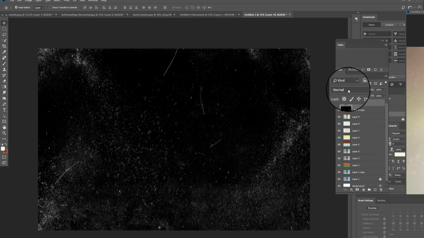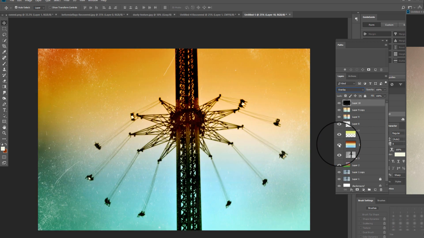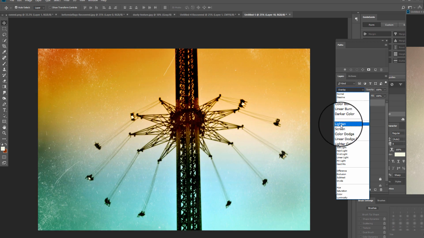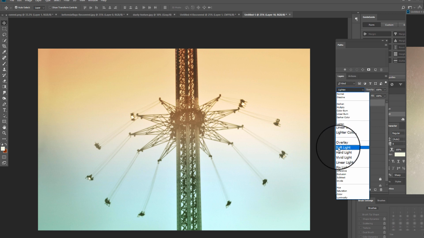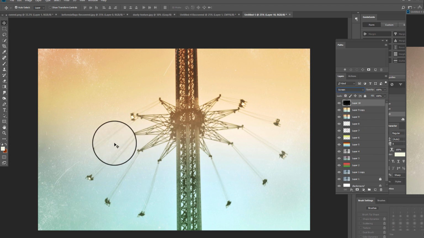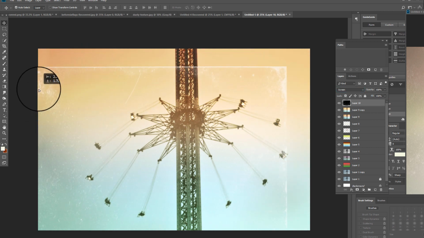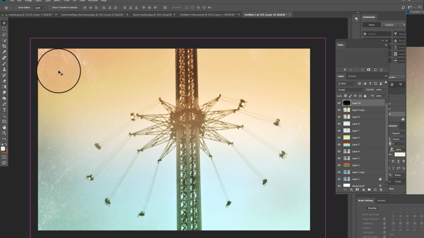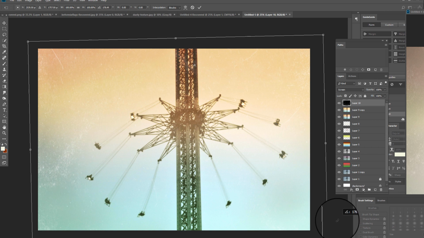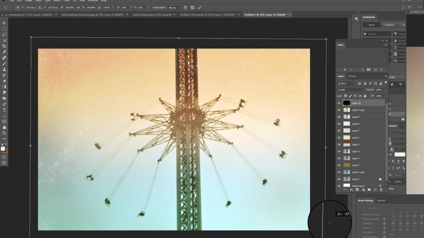Okay. And then we're going to do... No, I don't like that one. Lighten is too light. How about Screen mode? Okay, there. You can see the textures a lot better. So that looks pretty good. But I think I'm going to flip this around. So you might want to flip around your textures to the way that it looks the best.